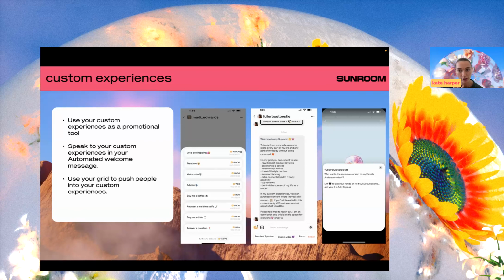So she does do explicit content. This is obviously an explicit example, but she said, DM Black Love Heart to get your hands on it. It's 2,500 sunbeams. And yes, it's fully topless. So it is a good idea to be descriptive, and it is very smart to tack something additional onto a grid post and try to push people into your DMs to either purchase a custom experience or tip you to see something extra.